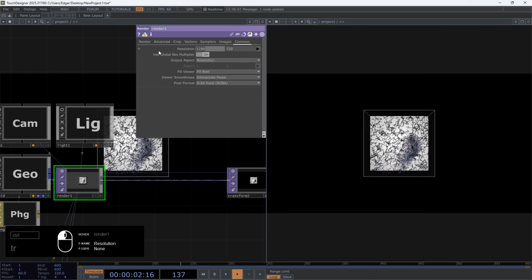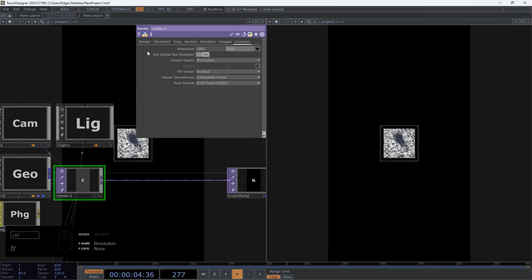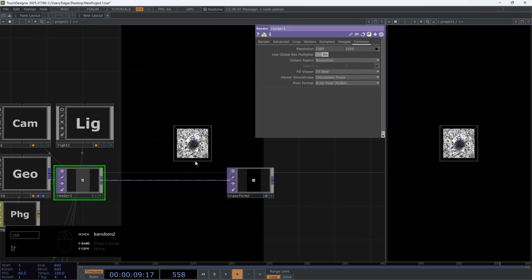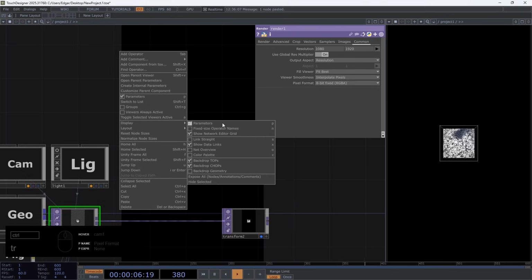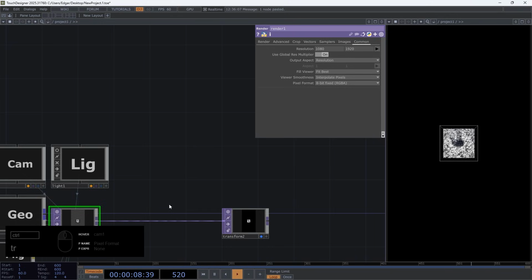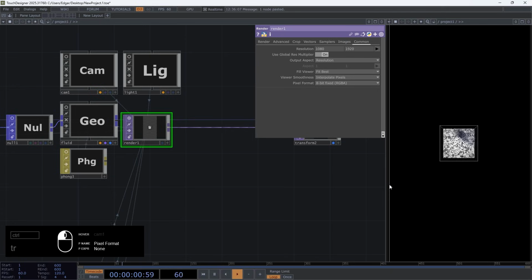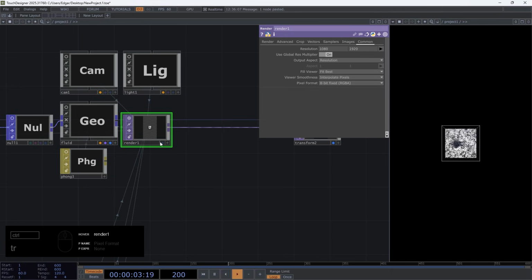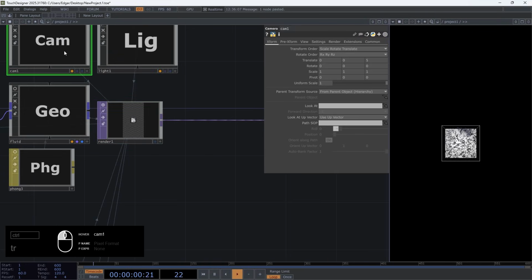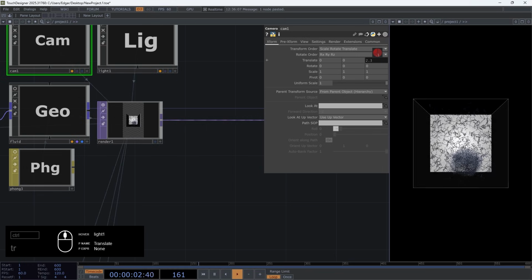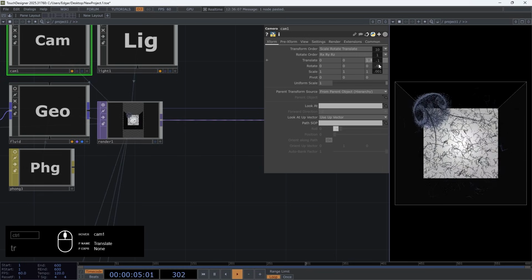In the render, I'm gonna choose, let's say, social networks resolution, like this. But I want to keep my workflow clean, so I'm gonna right click here, display, and backdrop tops. So we're gonna only visualize on this panel. In terms of pixel format, I want 16. And with the camera, we're gonna go closer to this, like this.